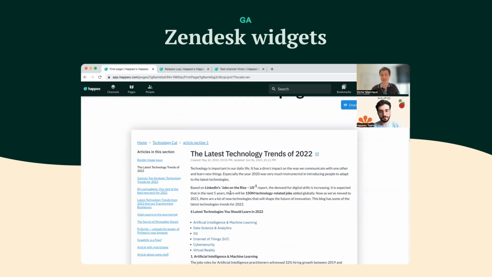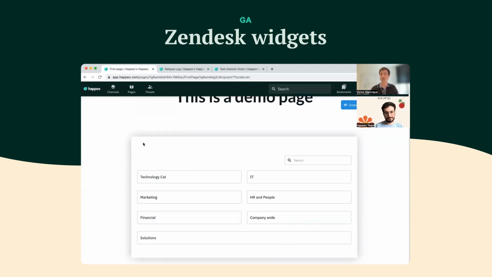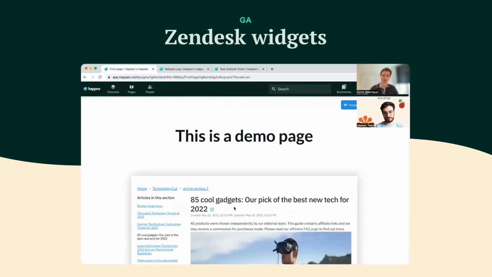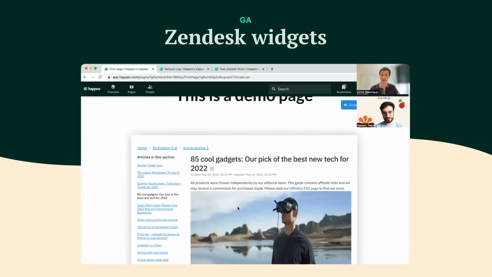Let's say that later on you want to come back to the page and you know where it is. You can also navigate through it. You could say, well, it's in the technology category, and I think it's in this section that says article section 1. You can go there and find it, and you can also find some other articles that are also going to look great. So this is the use case for the Zendesk page widget.